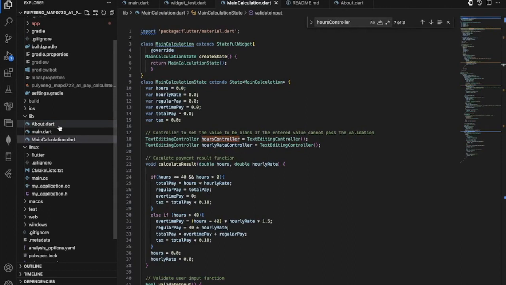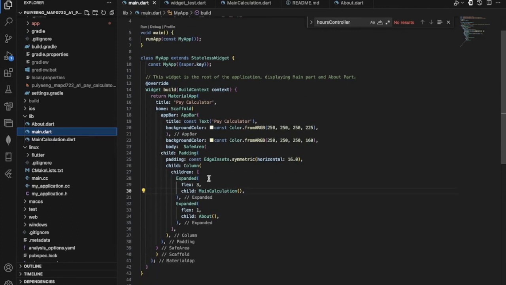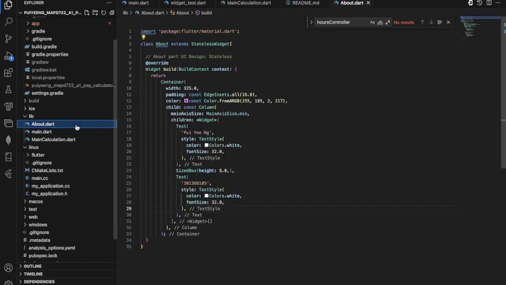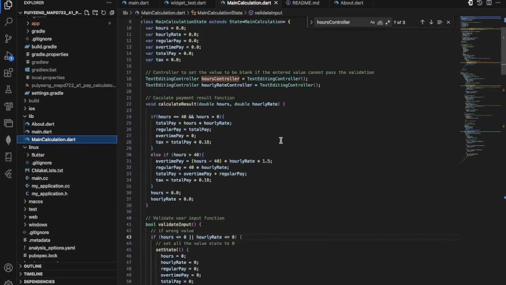We have three parts of the code, three dart files. The first one is the main dart file. It is a stateless widget, and it will show the main calculation and also the about part, so that they can be shown on the UI of the app. I will explain the about part first. It is a stateless widget displaying my name and also my college ID.